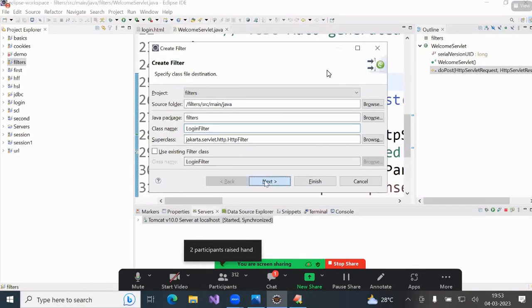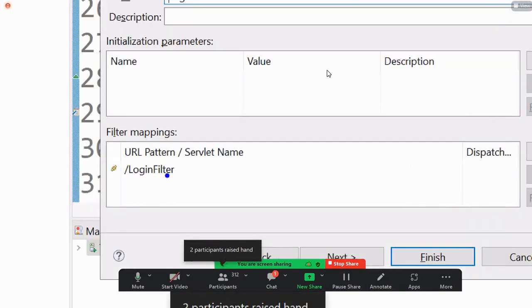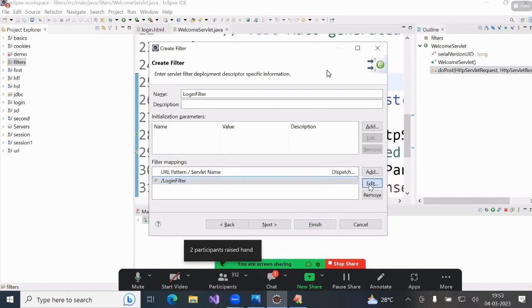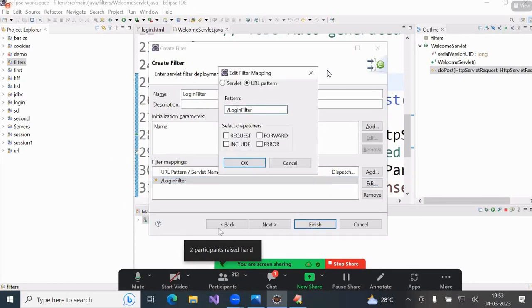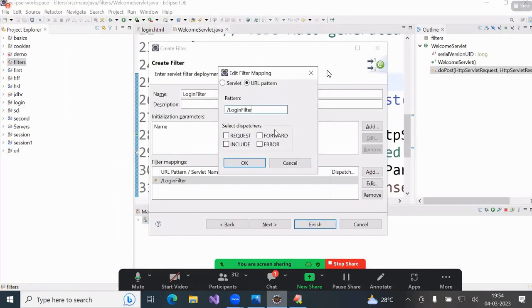Then next. Now here, URL pattern of servlet. Here login filter. When this login filter should execute, that URL pattern you have to write. Already a diagram is given here. Whenever a request comes to the welcome servlet, login filter should execute. That is the reason this servlet URL pattern you have to apply here. So in this dialog box, the same welcome you have to write. Welcome. That means whenever a request comes to the welcome servlet, then login filter is executed.